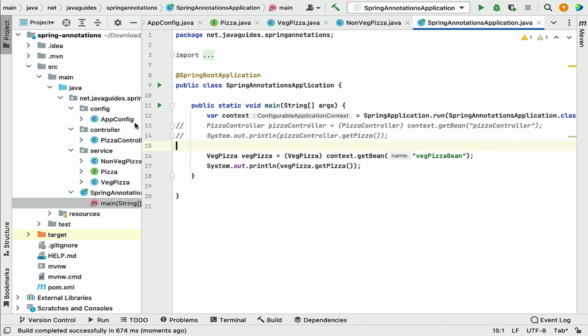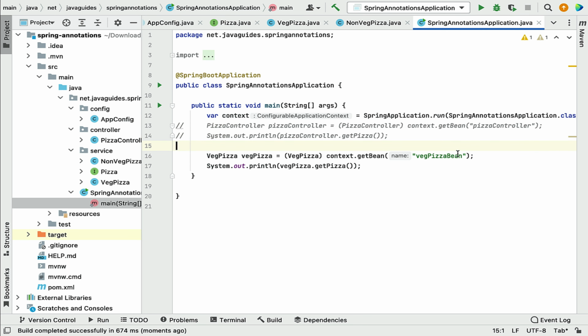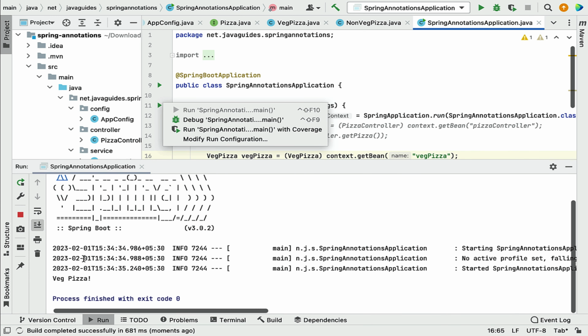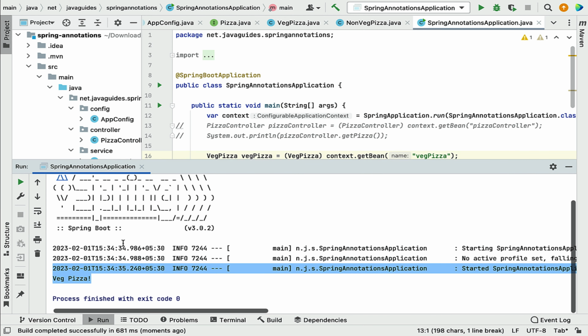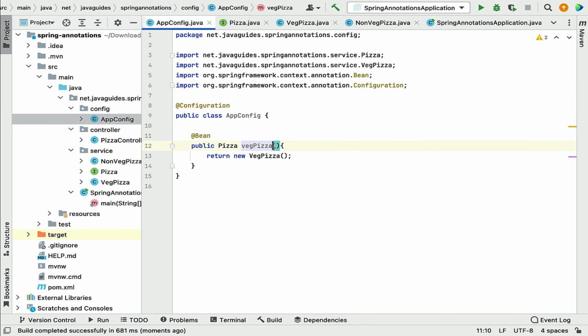And by default, the Spring container will give the name to this Spring Bean as the method name. For example, here let me copy this method name and let me remove the bean name that we have provided explicitly, and go to the main method and just pass the method name as the bean name, and let us run the application, and there we go, veg pizza is printed. Okay, so by default the Spring container will give a name to the Spring Bean as the method name.